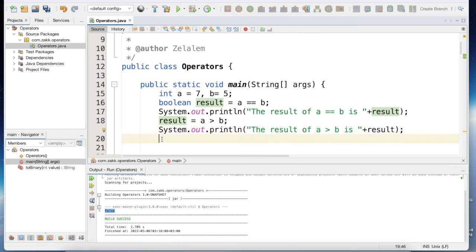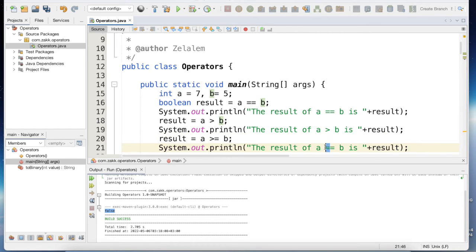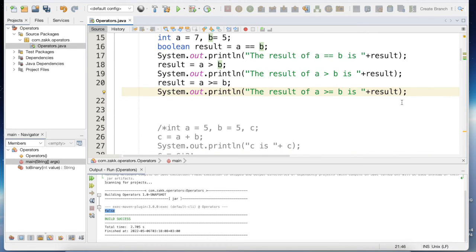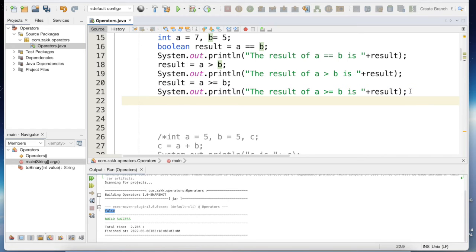Okay, so let's reassign result to be a greater than or equal to b. Okay, and paste this one as well. And then a less than b.